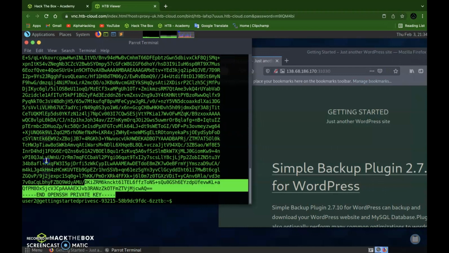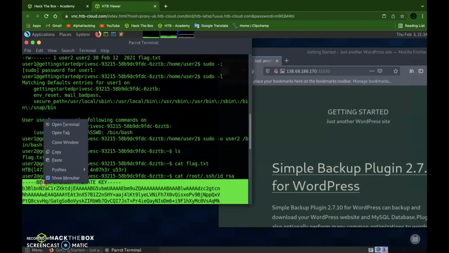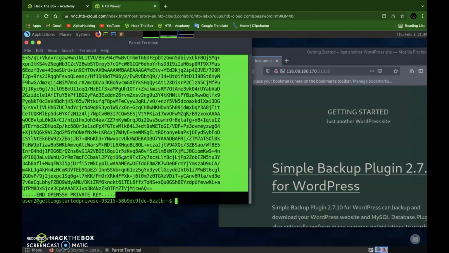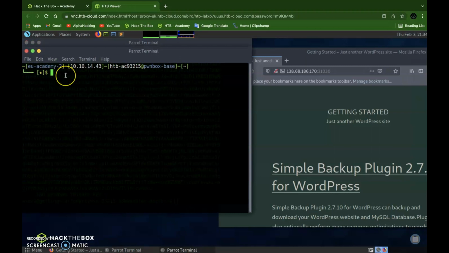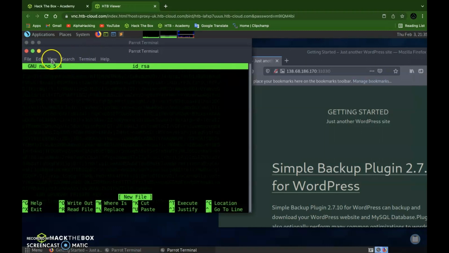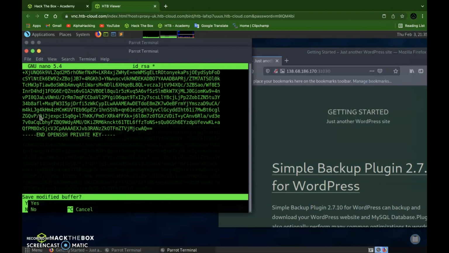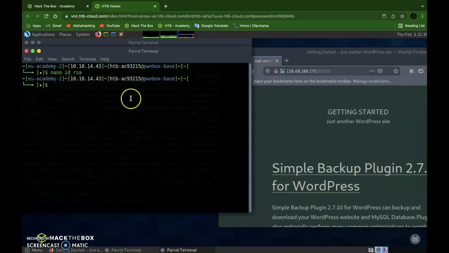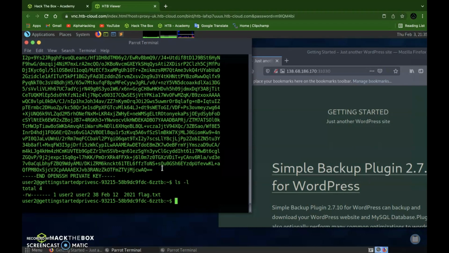Okay, we have the key. Let's copy it. It is important to copy the beginning and the ending of the key. We open a new terminal and we use nano for it. Now we paste. We exit. Save. Okay, there we go. And now let's check the permissions.